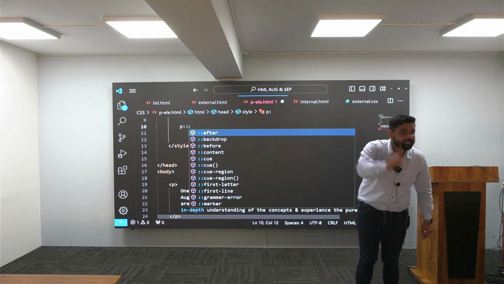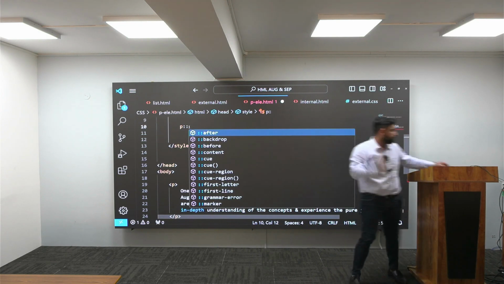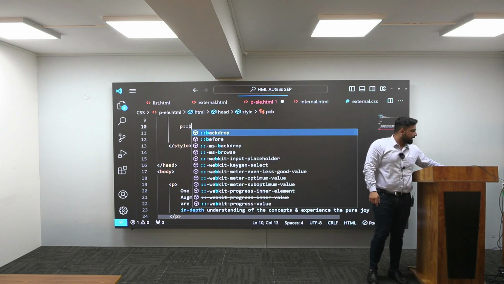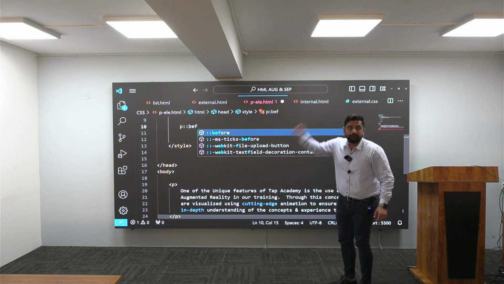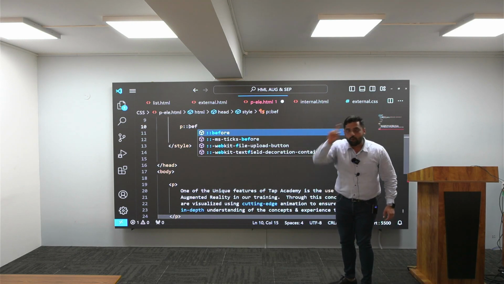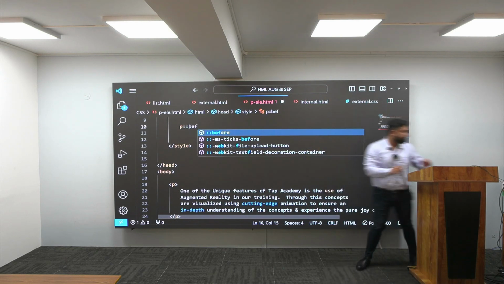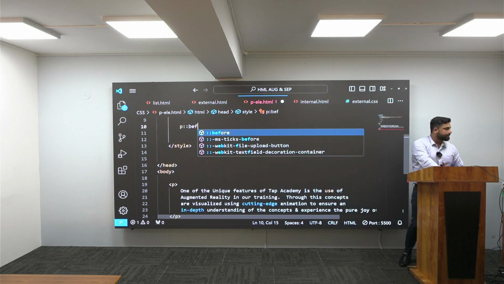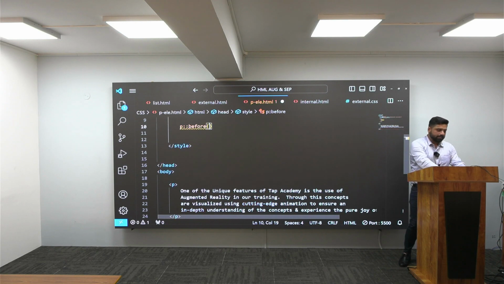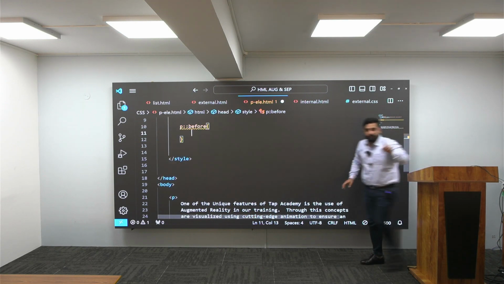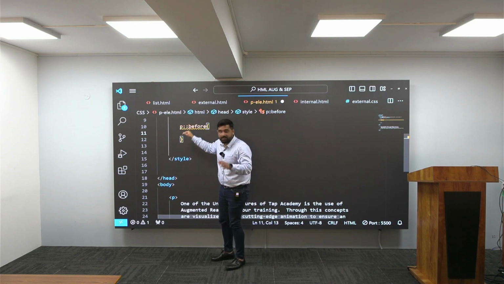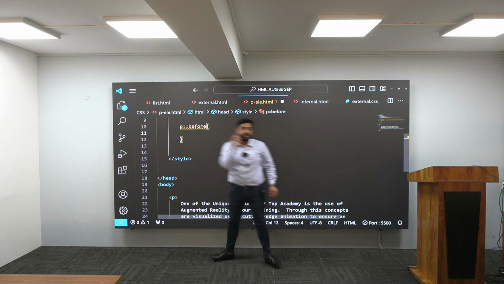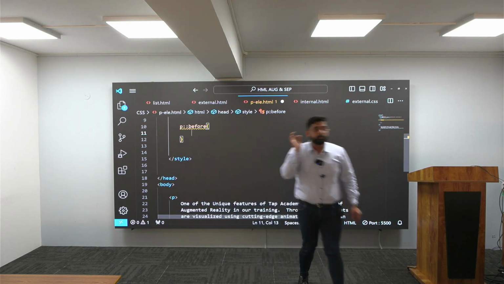The first selector name we have is before. The moment I typed BEF, it gave multiple options. We have to go for the first option. Am I clear? So I will hit enter here. After that I will put my curly braces. What we have done is used our element name, which is P. After that I used the double colon. After the double colon we give one selector, which is before.